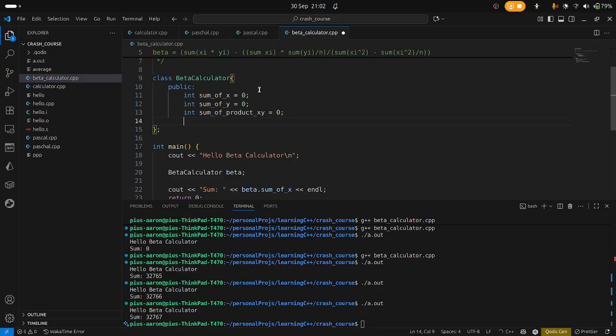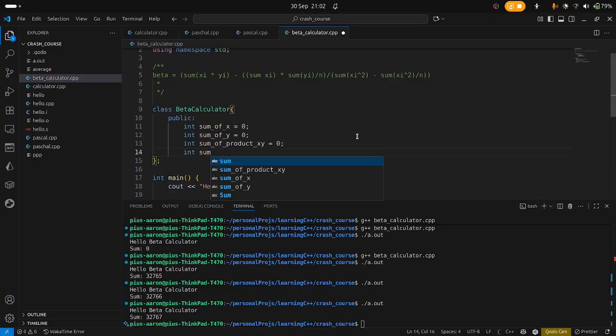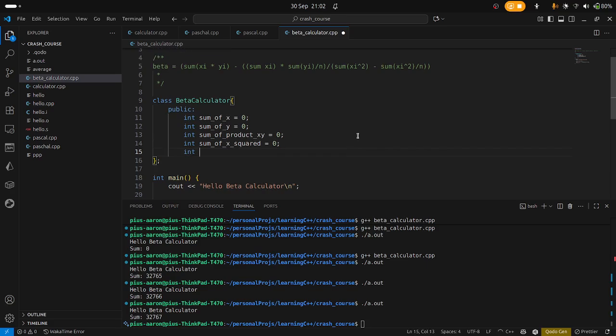Then, which other variable do we need from this formula? We need the sum of x squared, so int sum of x squared, which can also be 0. Then we have sum of y, sum of x, sum of the products, and sum of x squared. I think that's all we need. And we need n also, which is the number of entries that is required.